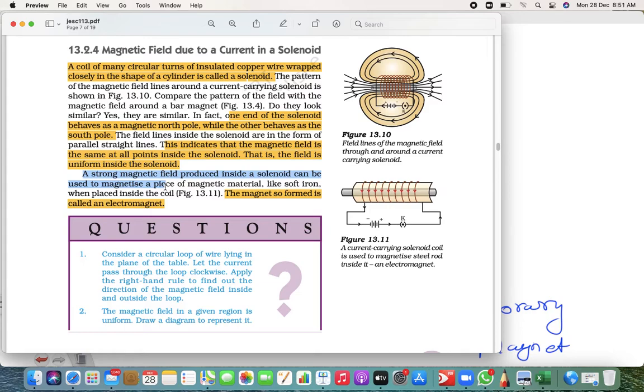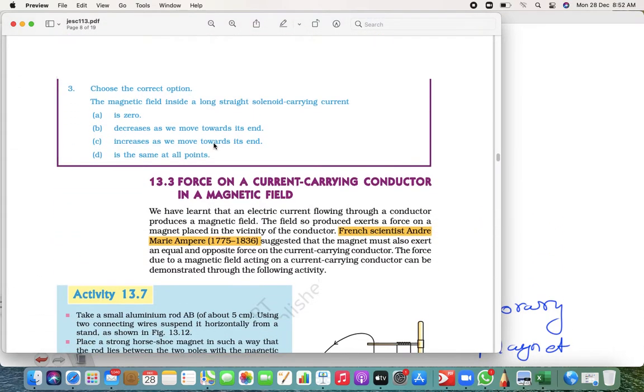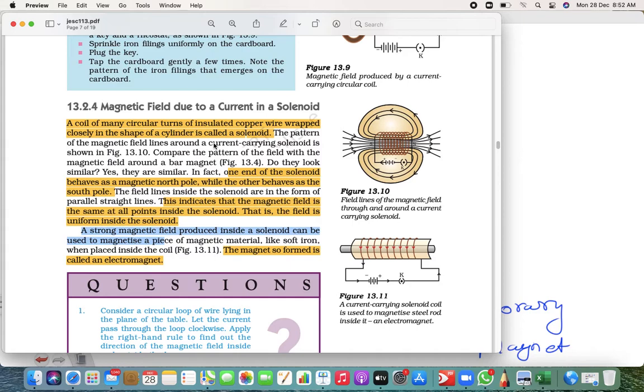Clear? So understand, they keep on asking, they may not ask you a question like solenoid. They can ask you magnetic field due to electromagnet. Still you have to write down the same answer. Okay. So hope you understood what a solenoid is. A solenoid is like a temporary magnet. The other name of a solenoid is electromagnet. One end of a solenoid behaves like a north pole, the other end behaves like a south pole.